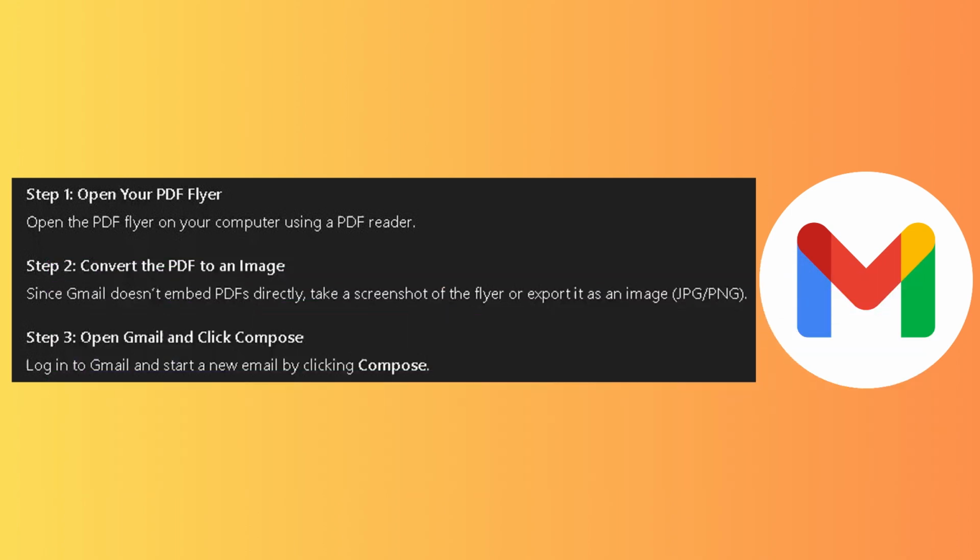Open your PDF flyer. Open the PDF flyer on your computer using a PDF reader. Convert the PDF to an image. Since Gmail does not embed PDFs directly, take a screenshot of the flyer or export it as an image, such as a JPEG or PNG.